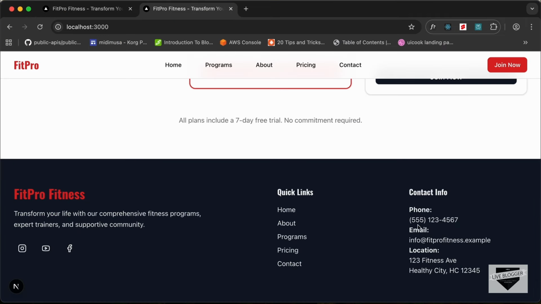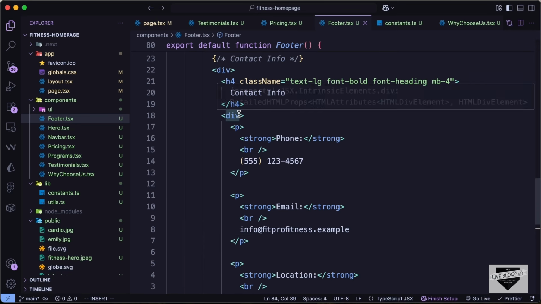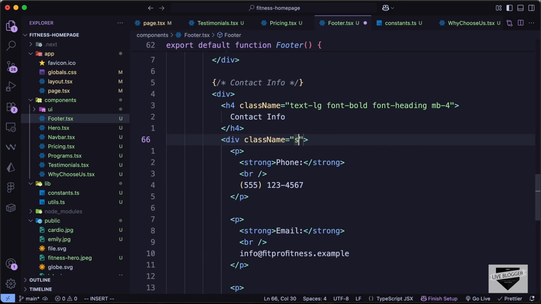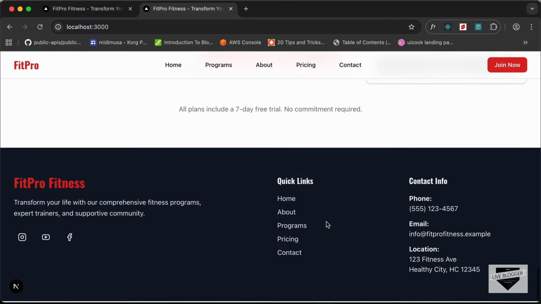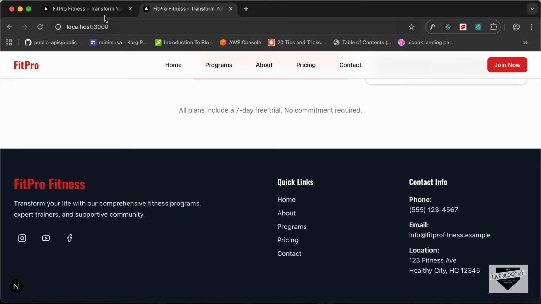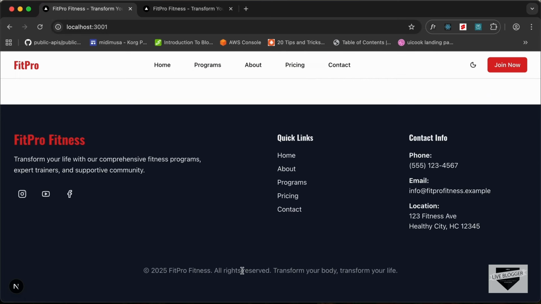Let's also add some spacing between these info. So let's go over here to the main division, and let's type className. Let's type space-y-3. So now it looks all right. And now the last thing we need to add is this text over here. So I'll just copy this.